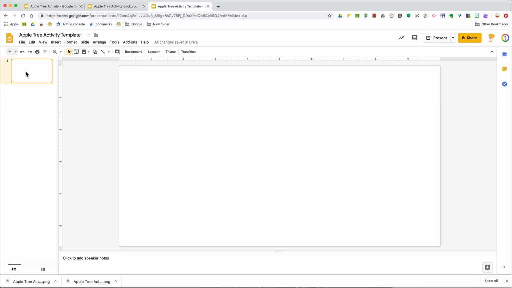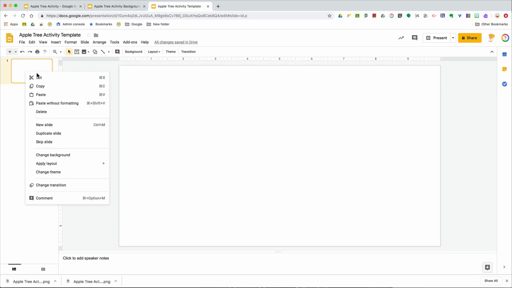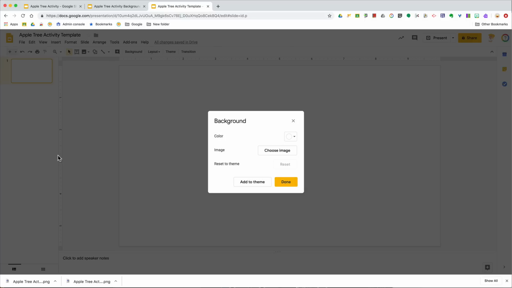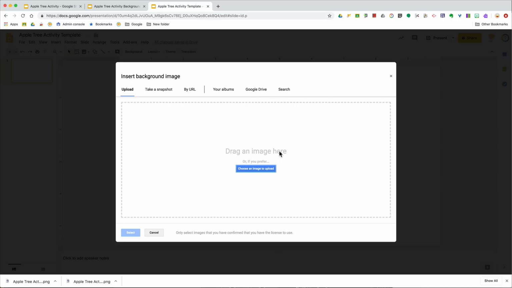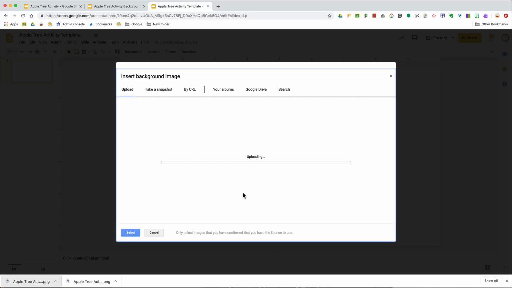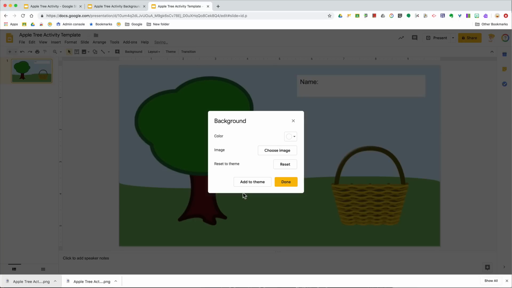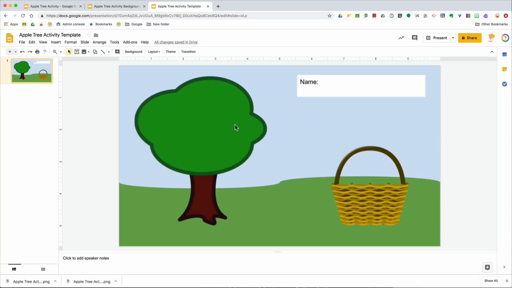So the next thing I want to do in my template now is I'm going to right click on the slide. And I'm going to click change background like we did when we added the blue sky, only this time I'm going to choose an image. And so I'm just going to upload that image that I just created. And boom, there it is. Click done. And now because it is a background image, the individual objects cannot be moved around. Now, yes, if you got some smart kids, they can still change the background to something else. But make it clear in your activity what this is about.